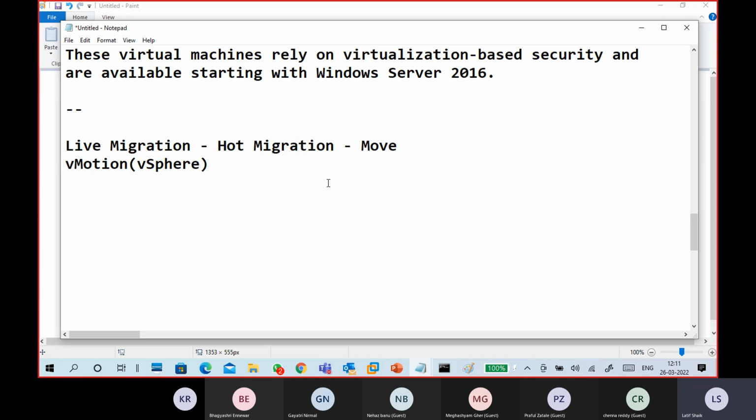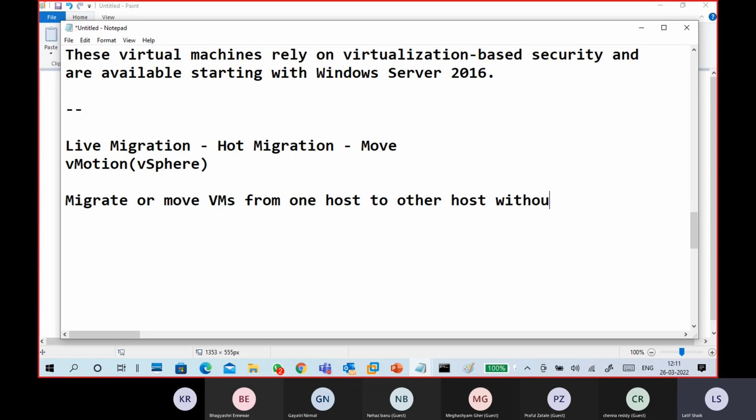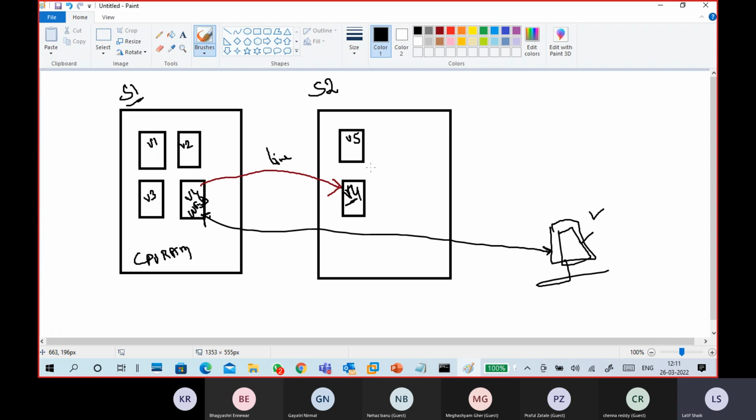What is a live migration? Migrate or move. Move means cut and paste only. Virtual machines from one host to the other host without powering off the VM. Without powering off the virtual machine, you can migrate live. Okay, guys, understand this part?